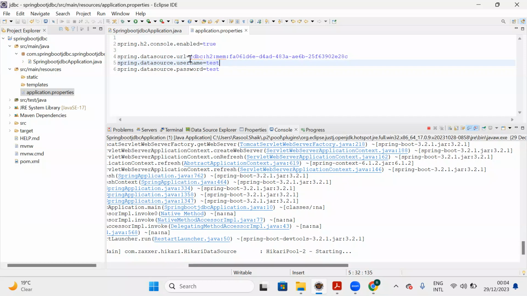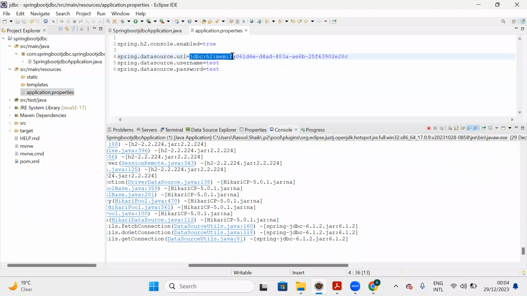This is the JDBC URL to connect with the H2 in-memory database, and this one will be your database name. Your database name also you can customize. How can we customize? Remove this one and add test DB or something like that, or employee DB. Okay, employee DB. That's it, and save your application.